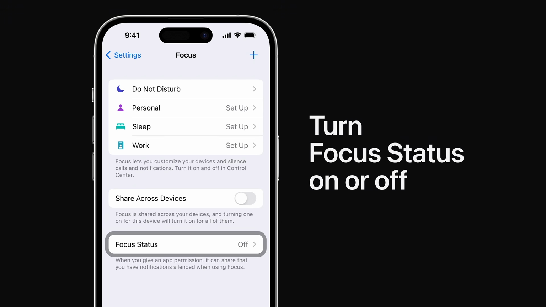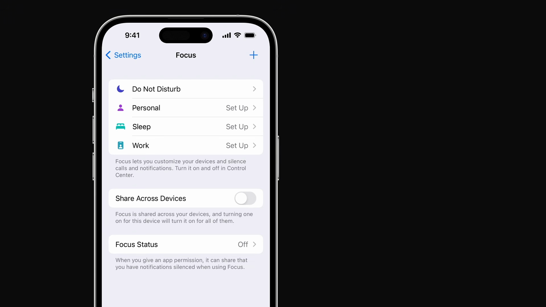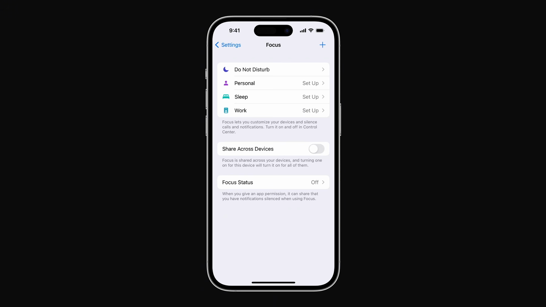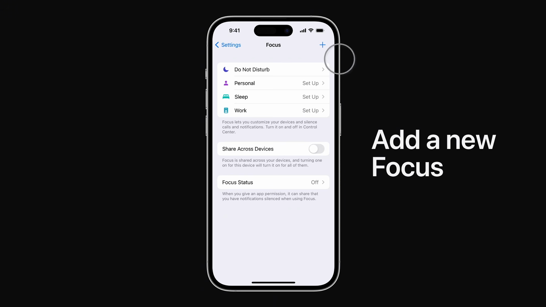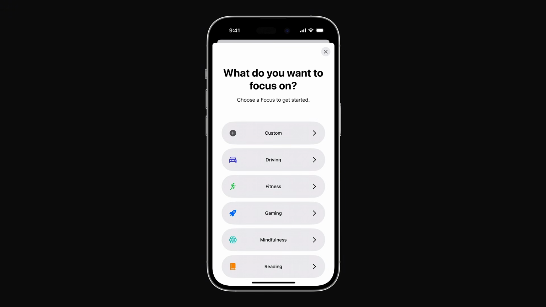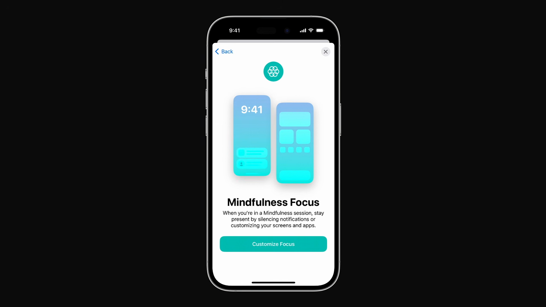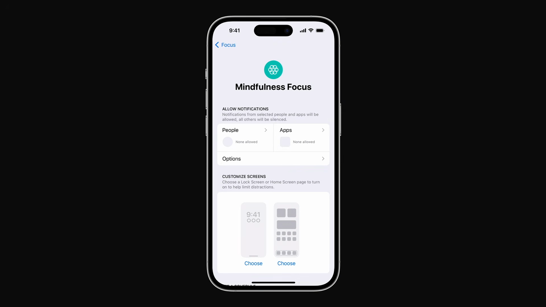To add a new focus, tap the Add button, which looks like a plus sign in the upper right corner. You can tap Custom to build your own, or choose a suggested theme. We're going to add a focus for mindfulness. Tap Customize Focus to continue. In any focus, you can choose which notifications you want to come through while this focus is turned on.